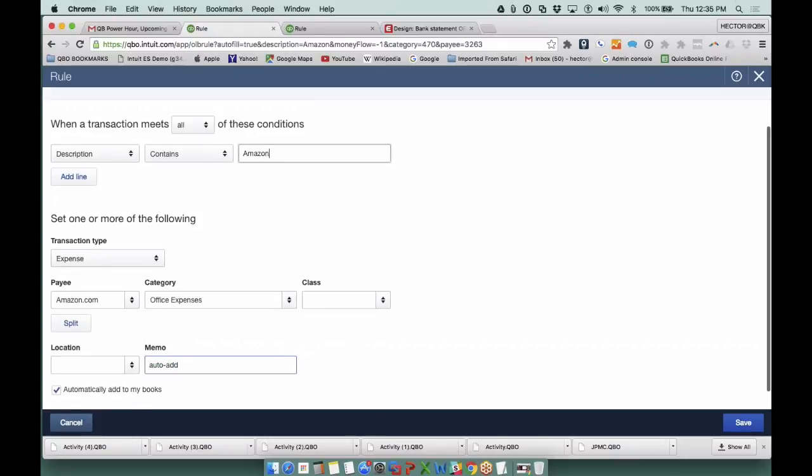Because if, for example, you have another vendor called, I don't know, Amazon car repair or Amazon smoothie store, this is going to reclassify anything that has the word Amazon, period, put it into office expenses, and put the payee Amazon, and you will lose the original bank text. So you have to be really careful and not get trigger happy with this automatically add concept.